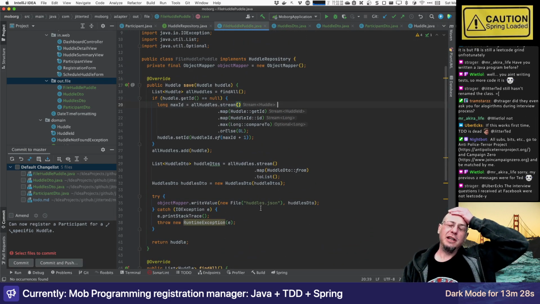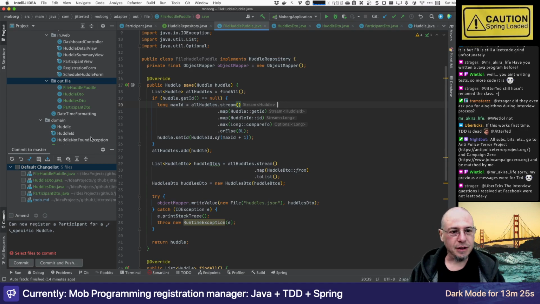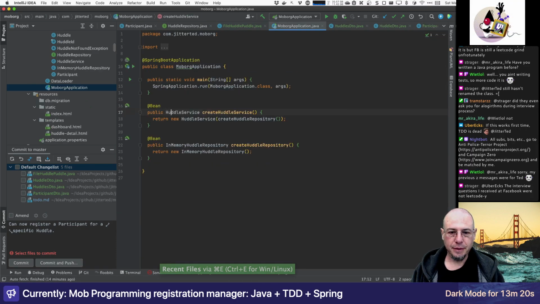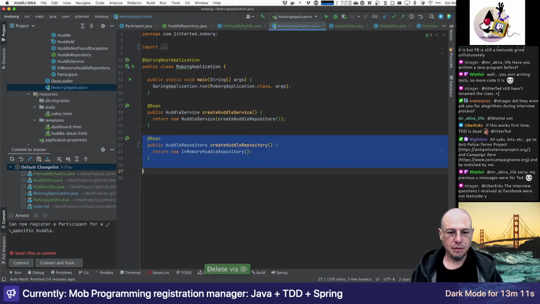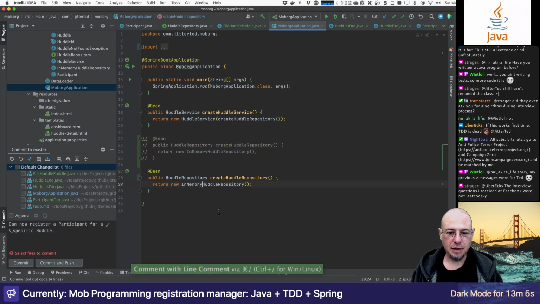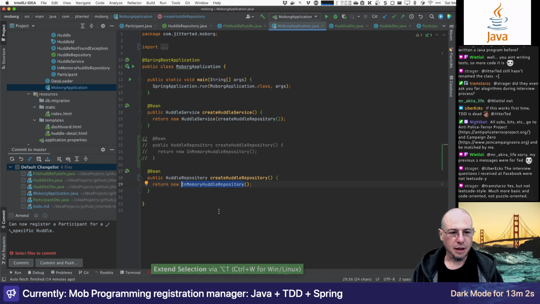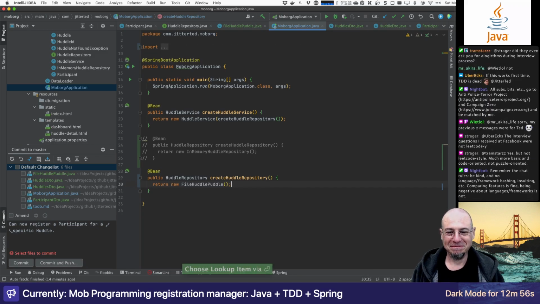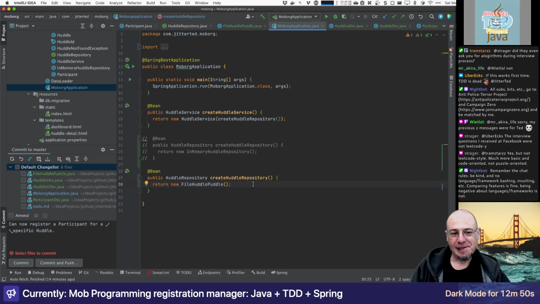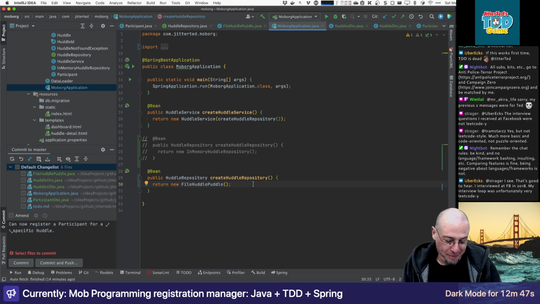So let's see, what else? What I need to do to wire it up is in the MobOrg app. Instead of this repository, I'll just comment this one out. And what we're going to recreate is the file huddle. I'll run it.